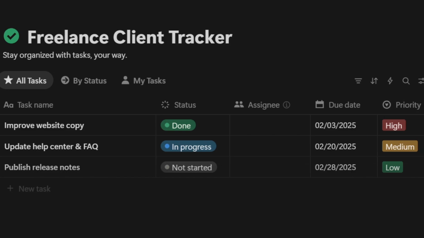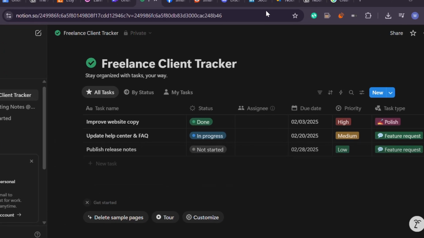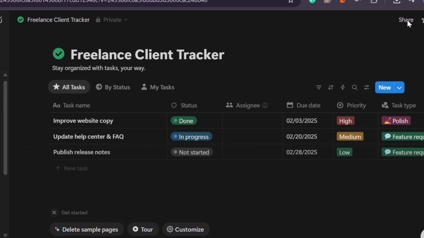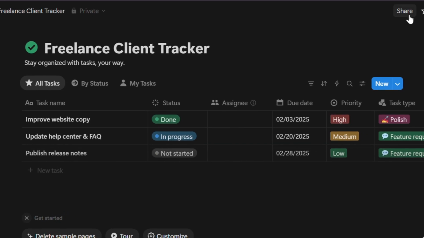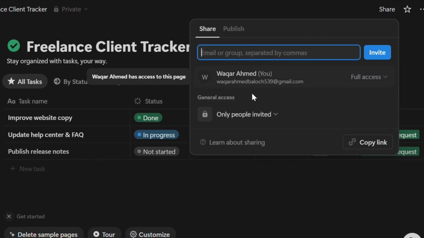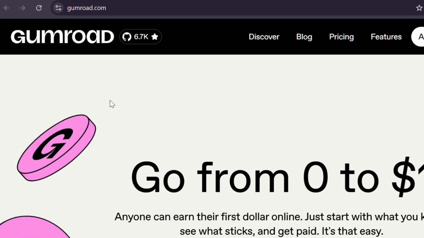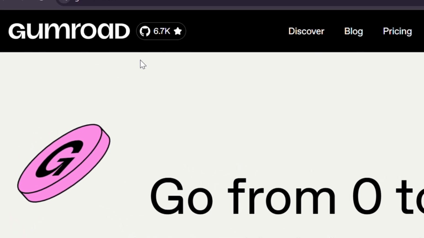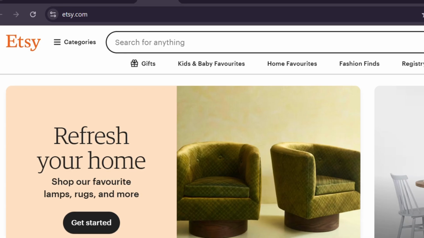Add high-quality screenshots that show different parts of the template in use. If you can, make a 30-second video scrolling through it so buyers see it's a real functional tool. Now, let's talk about where to sell your template. Gumroad is one of the easiest platforms for beginners. You upload your link, set a price, and it handles payment and delivery.